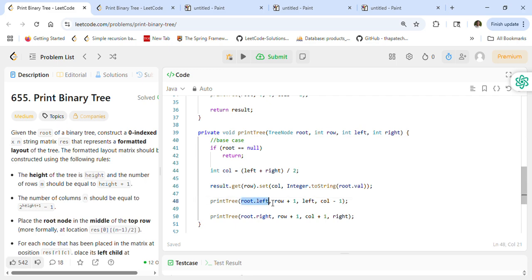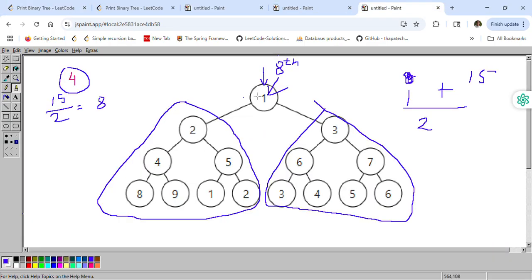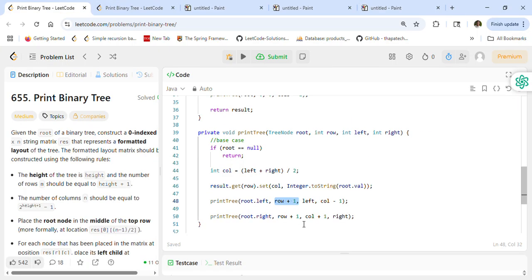Here what you will pass is root.left, because you want to print the left subtree. Your row will be increased by 1 because you are going to go into the next row. This is the next row where you will place this 2, and you will place this 3 in the next row as well. So row plus 1, and left will not change.